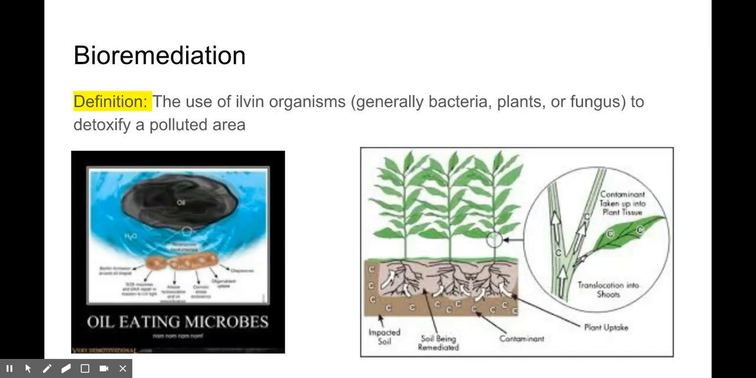One of the methods directly after an accident is called bioremediation. It's this idea of using living organisms, generally bacteria, plants, or fungus, animals aren't as good at this, to detoxify a polluted area. We've got microbes that eat oil, like that's their food source is oil. So when you have like the BP Horizon spill, they would drop these microbes and they would help eat the oil. This is not a magic cure.